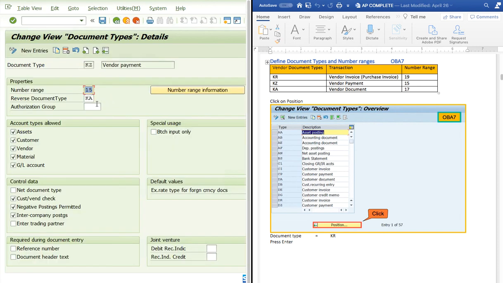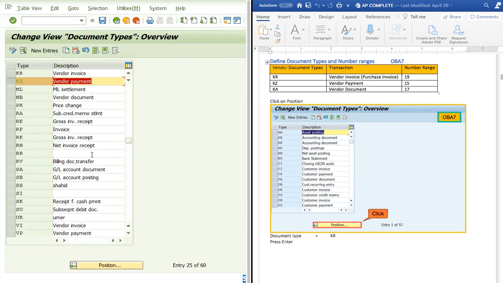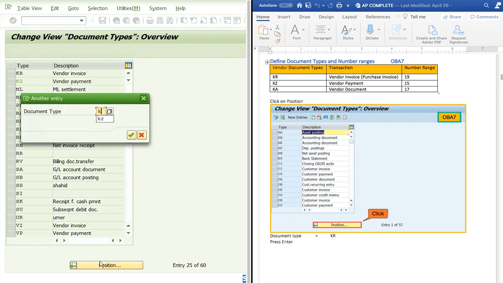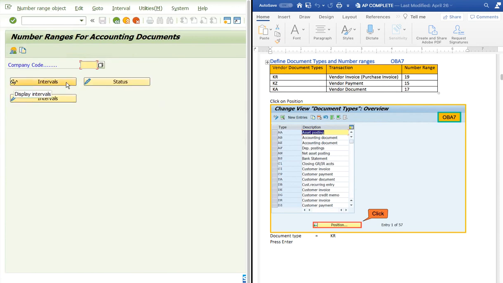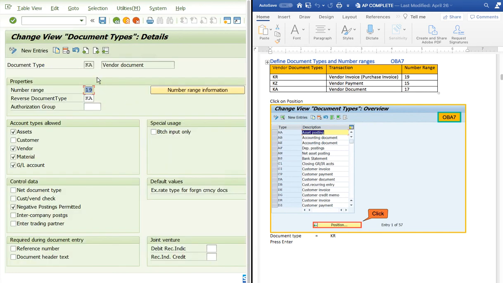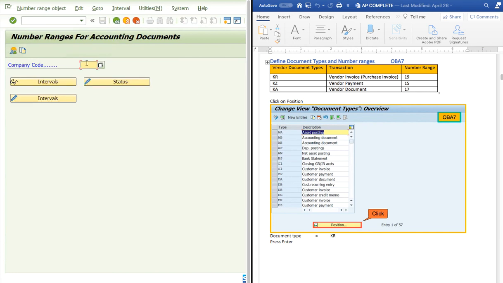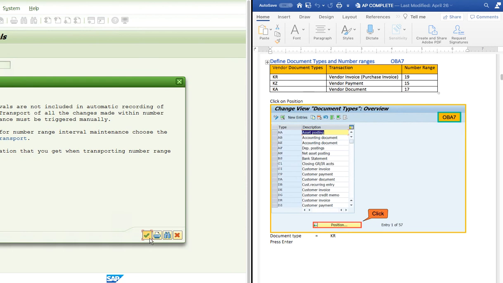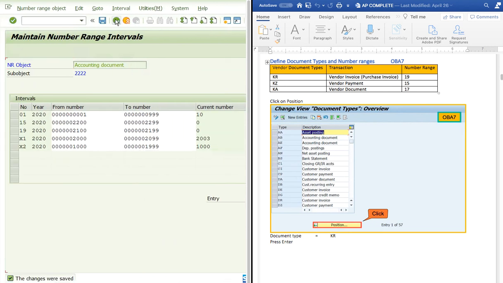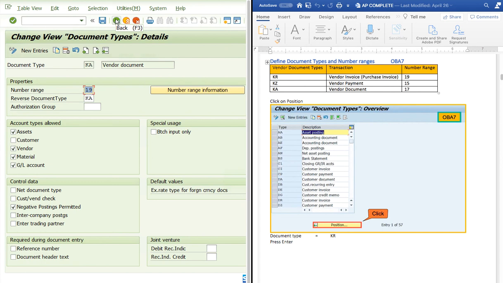What is client, Mr. Bangish? For the KA also we have to. These are the SAP standard document types. They are enough. What is client? 19 number ranges, right? Oh, this is KA. K is also for 19, 2222. We have created already 19, that's fine. So we are saving that. Yeah, we are saving, sir. Tell me, what is client?